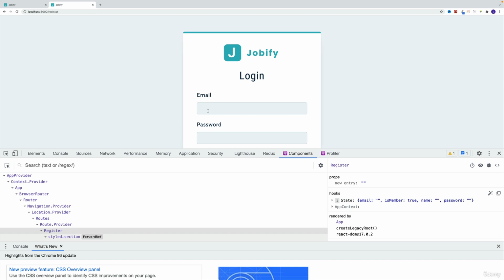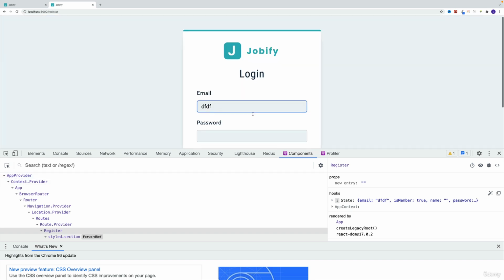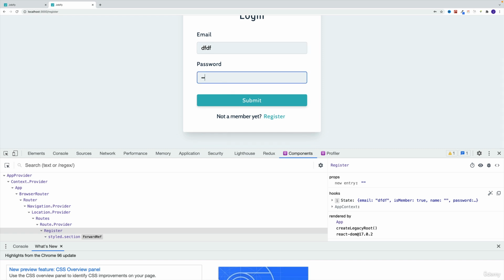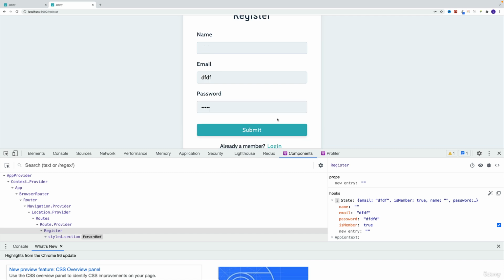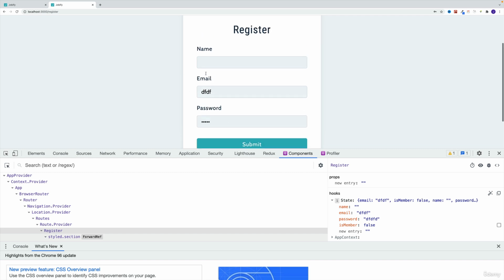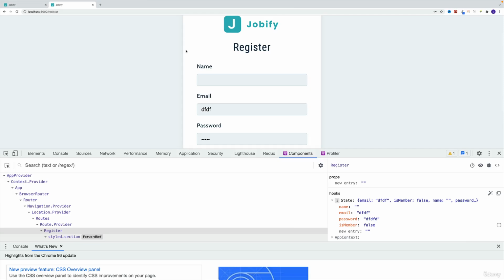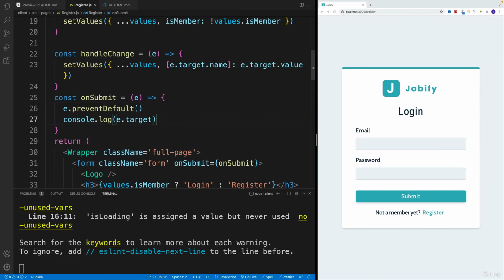And then notice if I'm going to be typing something in email, I'm going to be updating the state, correct? So if I'm going to be typing something in the password, I'm also going to be updating that value in the state. And then the same goes for the member, of course, because that one we already set up before. So once we have this functionality in place, now we just need to work on the submit.